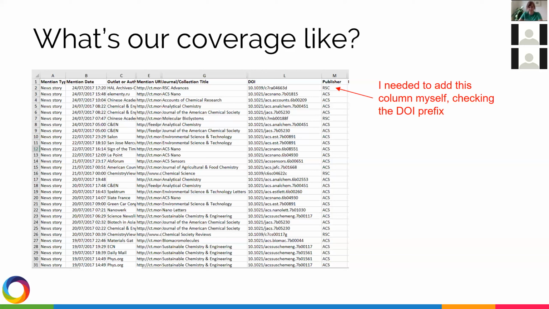So what I've done for the purposes of this example, I just added a column, and it's just a quick formula that says if the DOI begins with 10.1039, then it's a Royal Society of Chemistry paper, otherwise it's an ACS paper. So this is rough for the purpose of the demo. It's certainly not the best way to do it, but for the purposes of this, it's fine. So I've done that, and now every mention belongs to either ACS or the Royal Society of Chemistry.